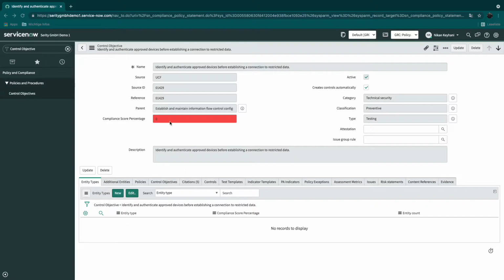As you can see, I am currently on the control objective record. If you want further information on the control objectives and what they are, we have another video already uploaded onto the YouTube channel, but I'm just quickly going to explain what they are. So control objectives, in this case, came through the UCF, which is a partner that provides authority documents into ServiceNow, and it requires an additional subscription.